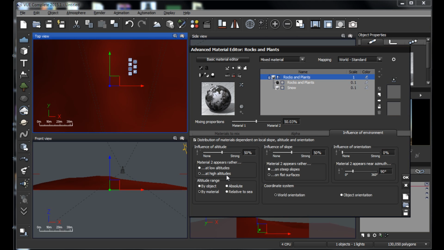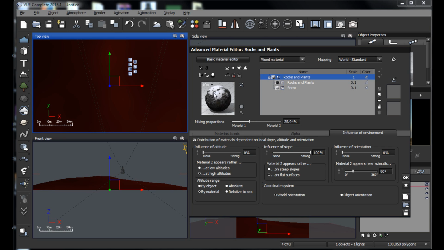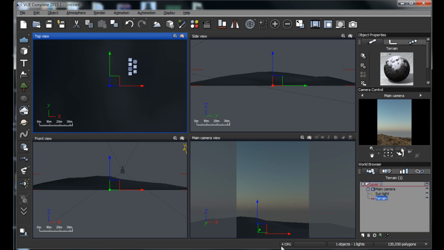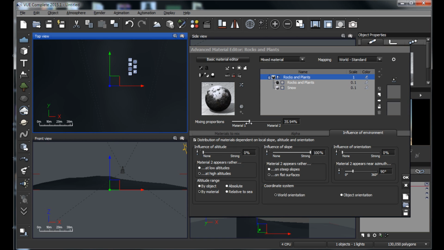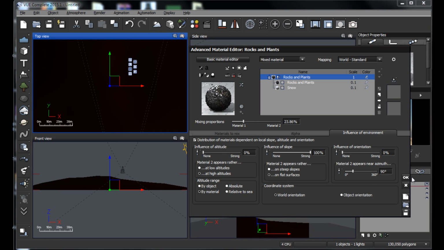So we will turn on this distribution of materials dependent on local slope, altitude, and orientation, and we'll set the influence of the slope all the way up and the influence of the altitude all the way down, because that's for more like mountains and stuff. And I'm also going to set the material mix just a bit so that there's just a bit of snow on top of our ground. Let's see how that looks in the preview window here. Looks like we still have way too much snow, so let's move it down even further.